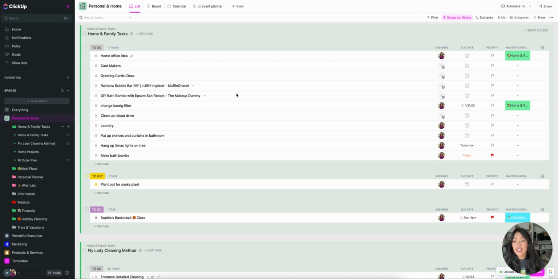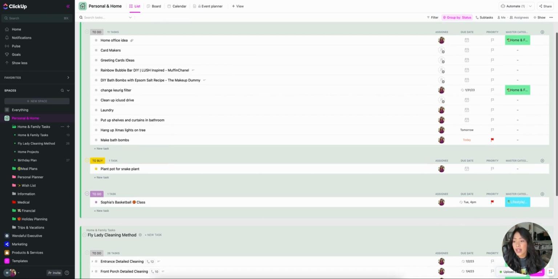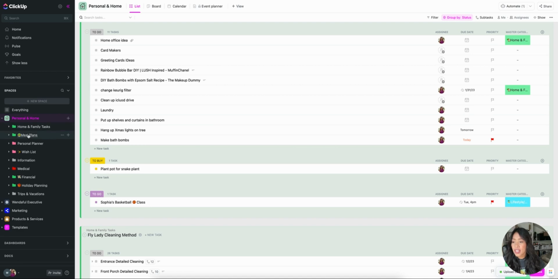Okay, so now I want to show you guys how I use my ClickUp for personal planning. So I have a section called personal and home. And the folders I have in here are home and family tasks, meal plans, my personal planner, my wish list, and then important information, a medical, financial, and then the holiday planning, and then trips and vacations.